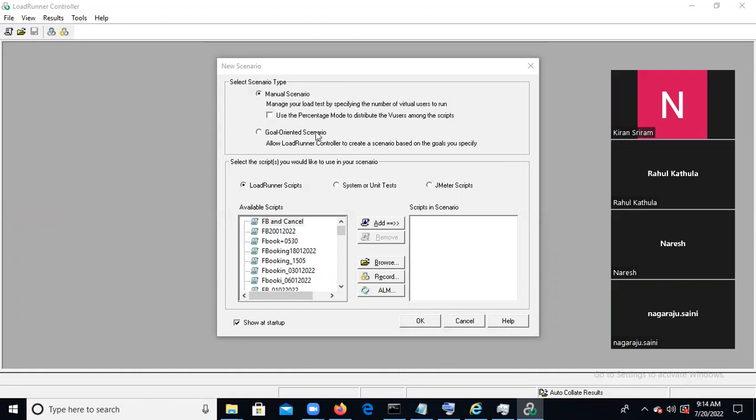Otherwise, if you want the computer to design it itself, you can select goal-oriented. Mostly in real time we don't go for goal-oriented, because we design everything manually. That is why you need to check this, and don't check this. If you check this, the load will be distributed in percentage mode, like 100%, 50%. If you don't keep it, then it counts as 10 users, 20 users. So that is why don't keep the percentage mode. Okay, you need to check the manual scenario.